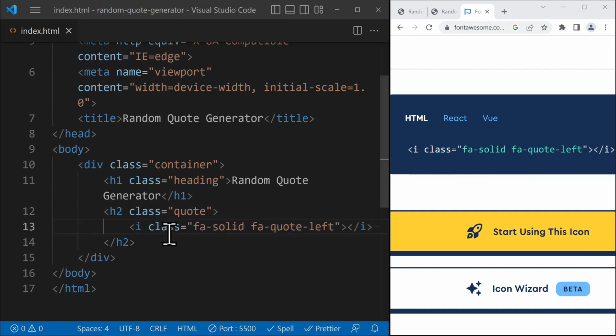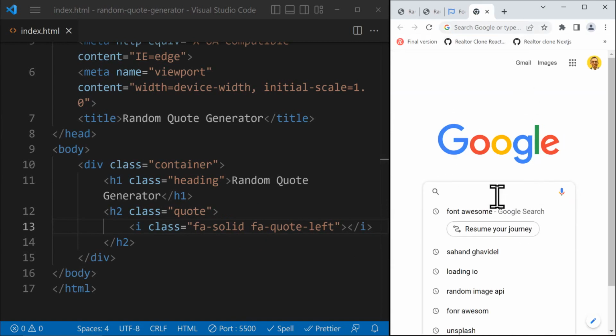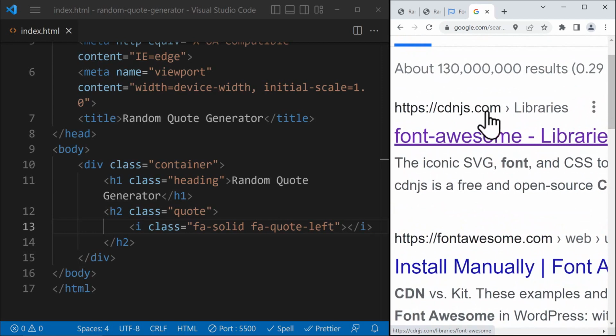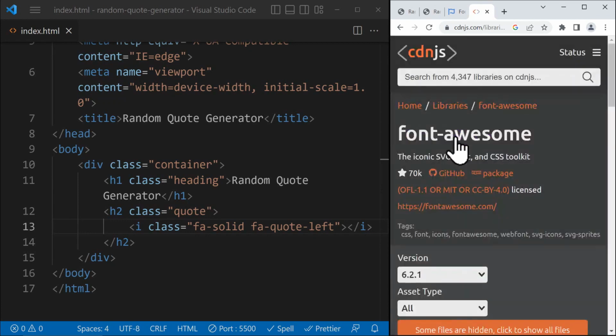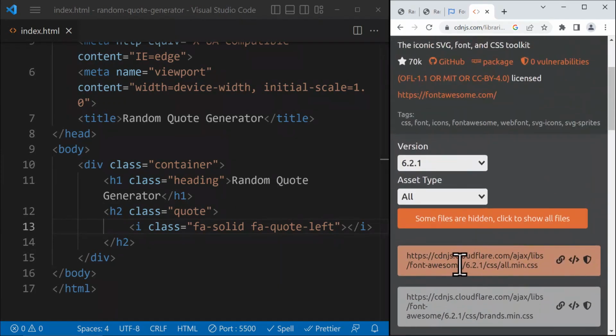Okay. So inside the website, you cannot see this icon because we haven't added the Font Awesome CDN to our website yet. So if you go to Google and search for Font Awesome CDN, there is a website called cdnjs.com. And if you go to cdnjs.com/libraries and you choose the Font Awesome, they show you the CDN. For example, this is the CDN. They have many CDNs, but I just recommend you to use the first one.